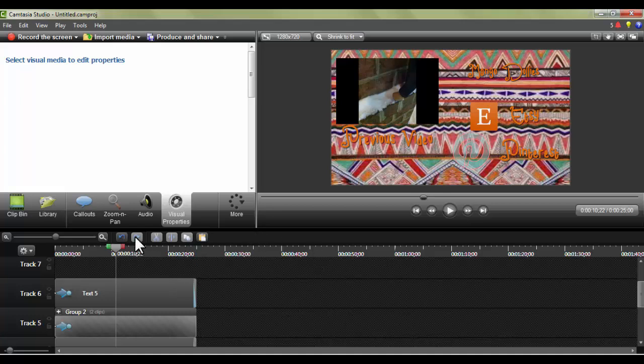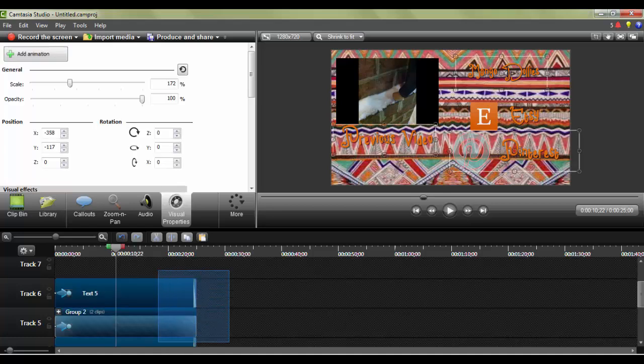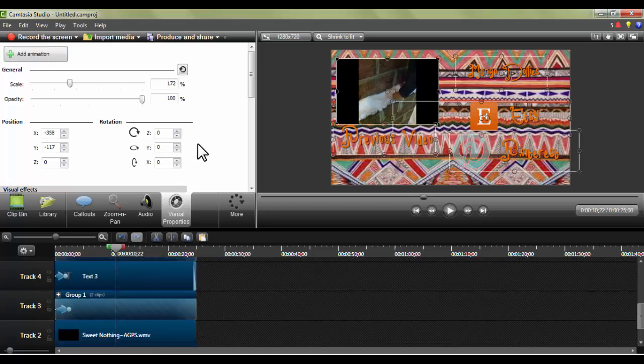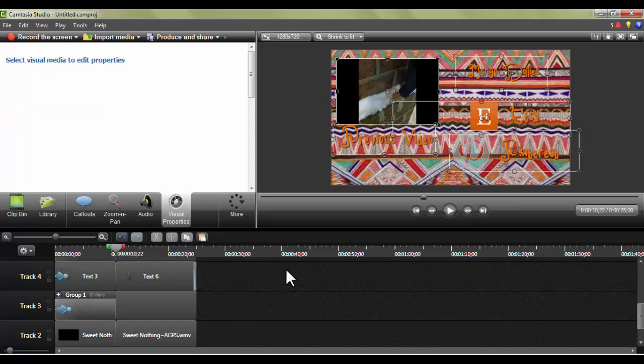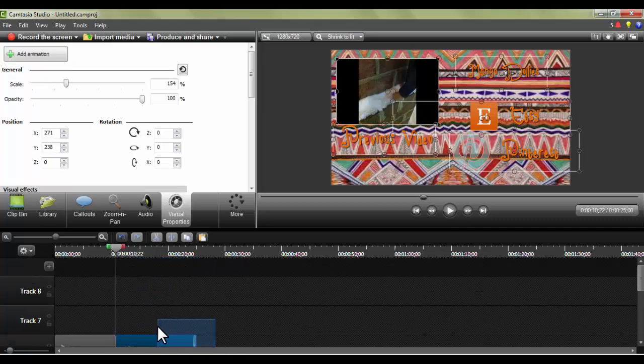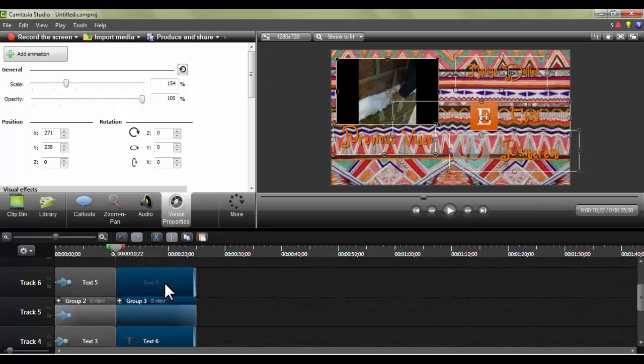And once you finish animating it, you're going to click and drag on everything, and you can split it if you want it to be shorter, or drag it if you want it to be longer. But I just want it to be about 10 seconds long, so I'm going to highlight it, split it, and then highlight it again and delete it.